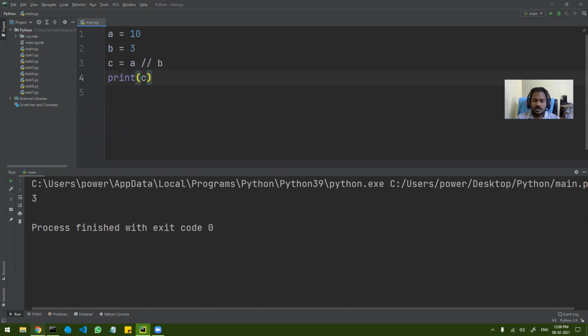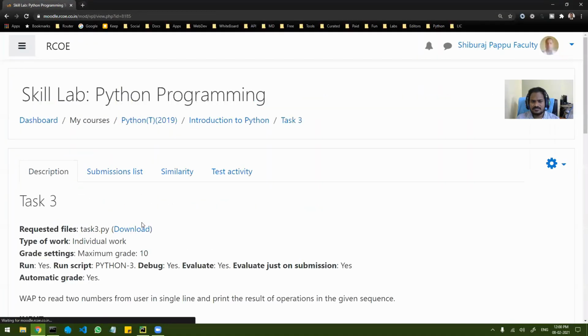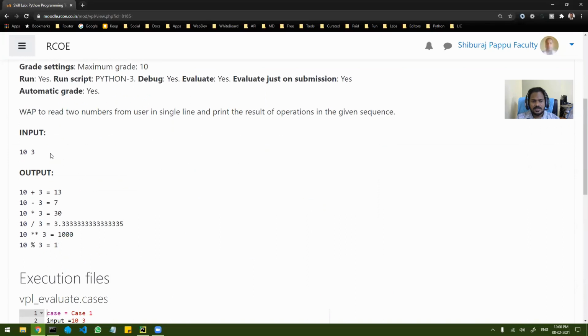Okay, so now the task, you're ready for task 3. So task 3 is very, very simple. For task 3 there is one more thing that I will teach you, but before that let me show you what is the task. Okay, so the task is to read 2 numbers from a user in single line. So this is very important, single line. Okay, अभी तक हम लोग ने मल्टीपल लाइन से इनपुट कैसे लेते हैं वो देखा था, राइट. सो सिंगल लाइन से कैसे लेना है वो मैं आपको बताऊंगा अभी.